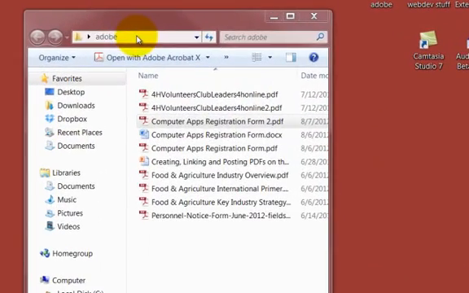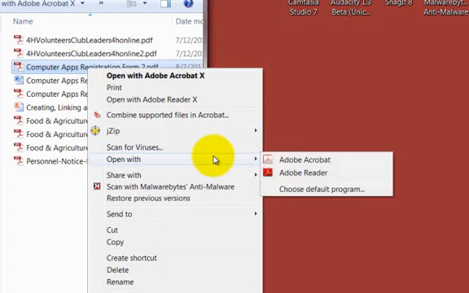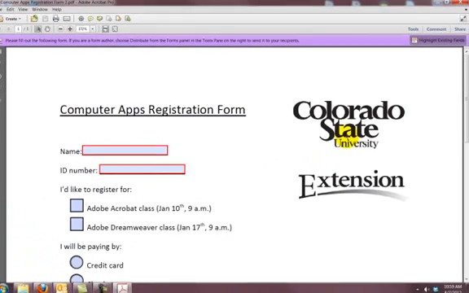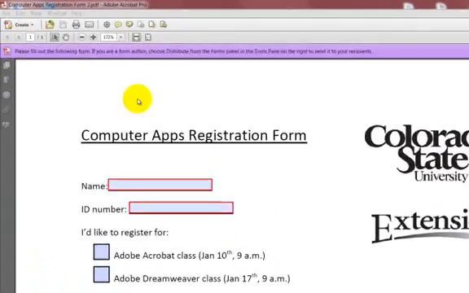We're back in the Adobe folder. This time I'm going to go to the same form, and this time I'm going to open it with Acrobat. So we're now going to enable this form so that the end user can save their data even if they're only using the free Adobe Reader.